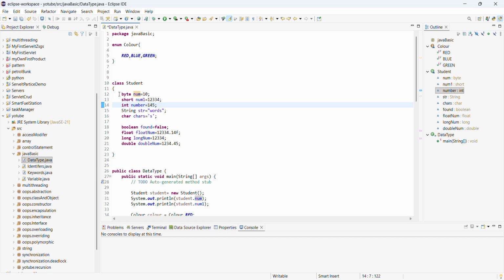Why? For byte, it is a small range to store data. For the number byte, we can store small data, that is why I store the value of 10. In short, we can store the range of minus 32,768 to plus 32,767. For int, I can store a huge amount of data.